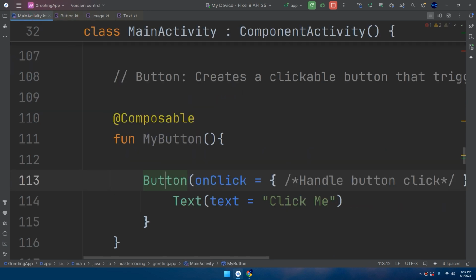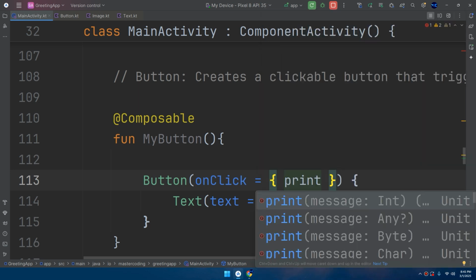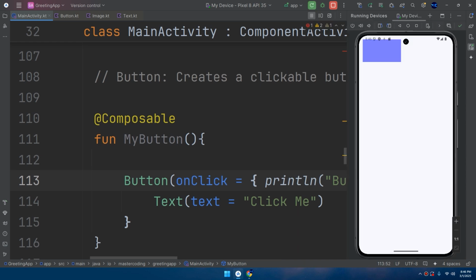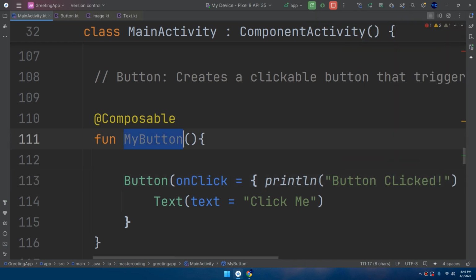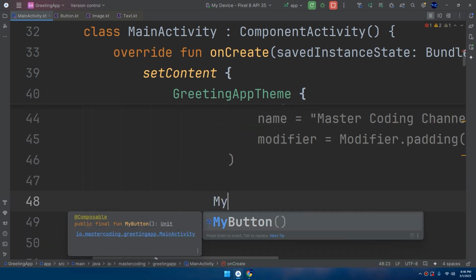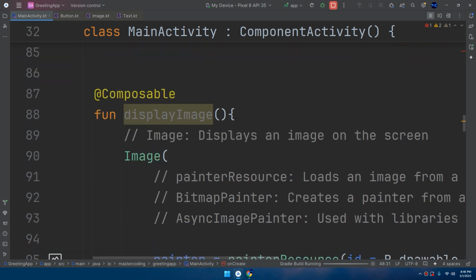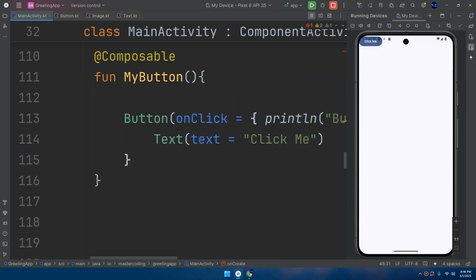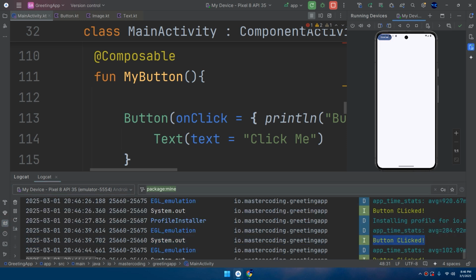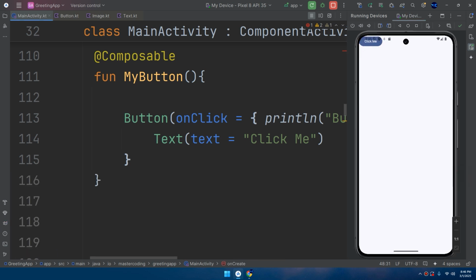For example, here we need to print ln "button is clicked" or "button clicked". Run. And we didn't call the composable function. Let me go up and here remove display image and set it to my button. Let me run again. Scroll down and here we go. We have this button. Click on it. Let me go to the Logcat. You can notice that the button is clicked. Click it another time. Button clicked. Another time, button is clicked. So you can see that we handled the click event on this button.